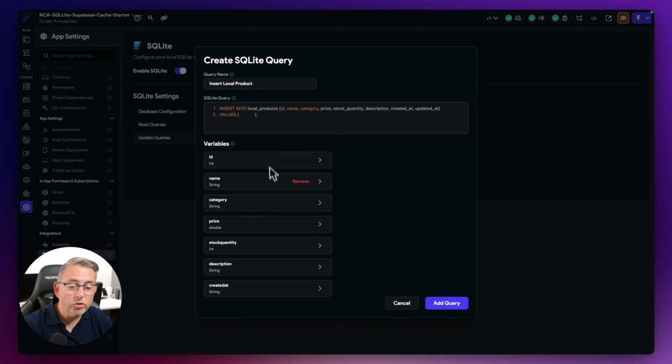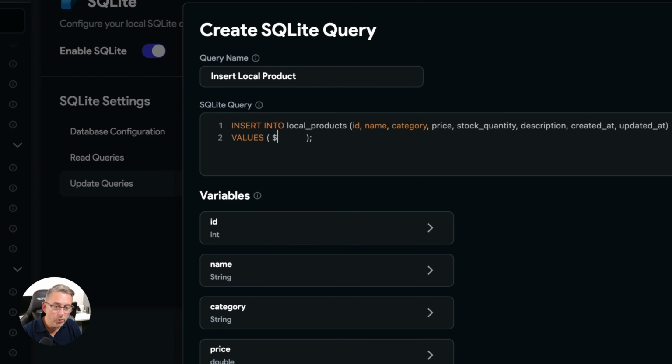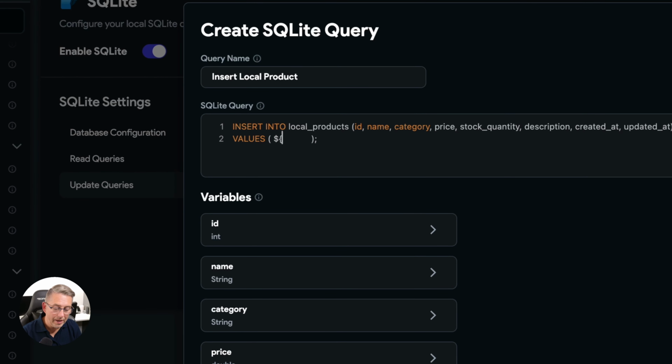Okay, so here we are then. I've created all of the variables here. I've created these in the order they're up here, but it doesn't really matter which order you create them in here, as long as you reference them up here in the correct order. So the first one is going to be ID. Now, just between the opening bracket we've got there, I'm going to put a dollar symbol and a curly opening brace, and I'm just going to type in ID, just like that.